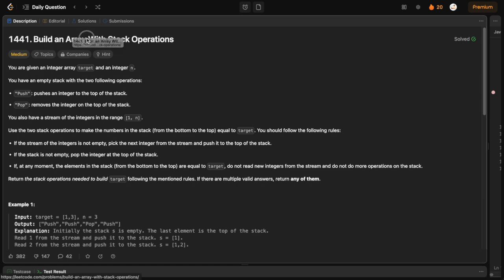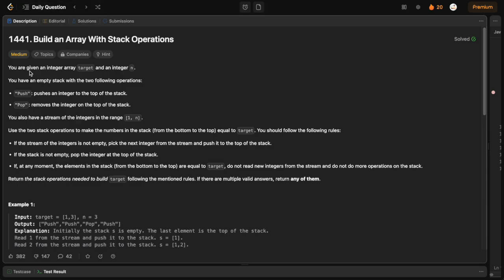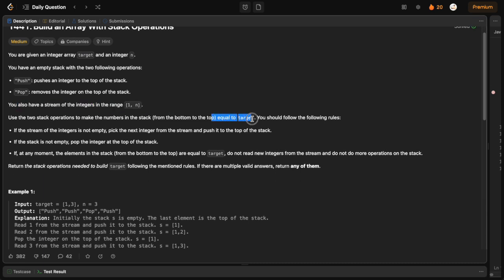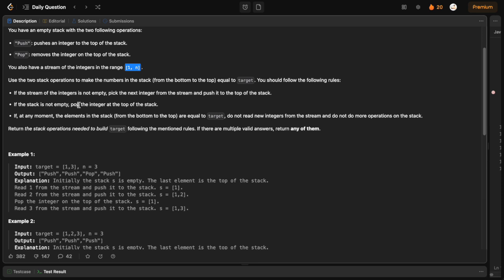So you have to build an array with stack operations, and you can perform only 2 operations, that is push and pop. Those 2 are the stack operations. Push pushes an integer on top of the stack, and pop removes the integer on top of the stack. You also have a stream of integers from 1 to n. You have one target array, and you have to build that target array from the given stream. If the stream of integers is not empty, pick the next integer and push it to the top of the stack.